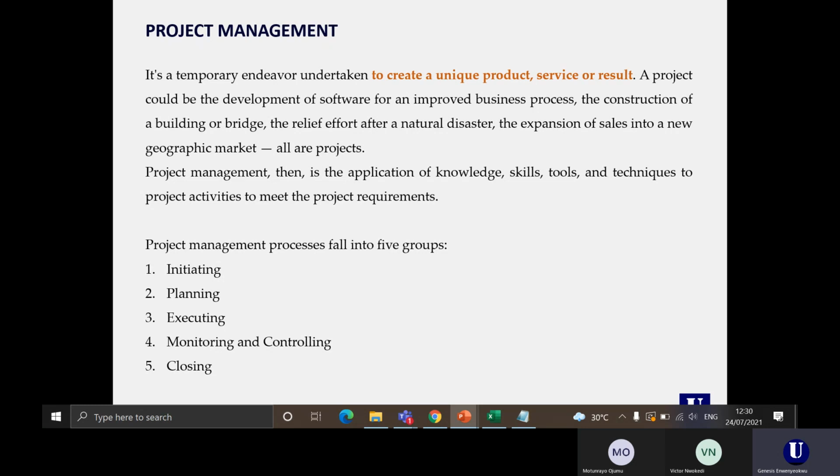You have the knowledge, you have the skills. Some of the tools they use is Microsoft Project to plan their project. And some of the techniques they use is collaboration. Some of the techniques they also use is stakeholder analysis and all of that. So you have all of this and you put them together within the project activities to ensure that you meet the requirements of the project. And the requirements of the project have to do with the project costs, that is the project budget, the project time, the project scope, and the project resources.